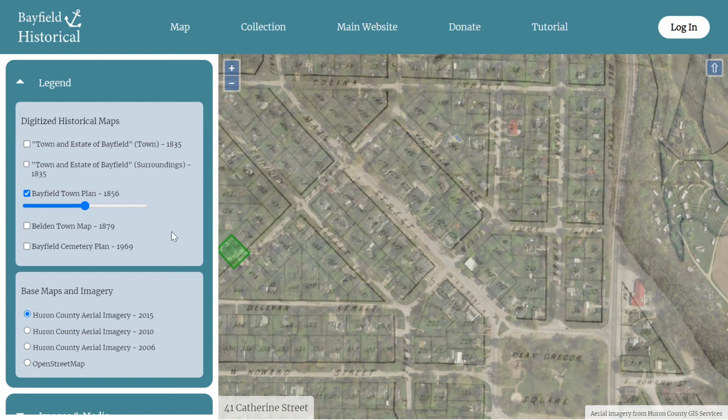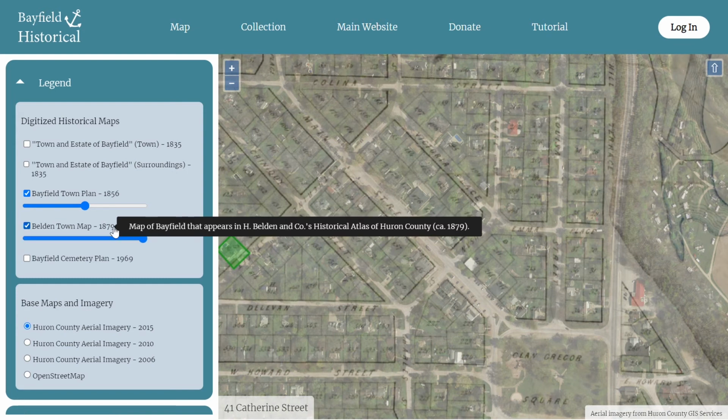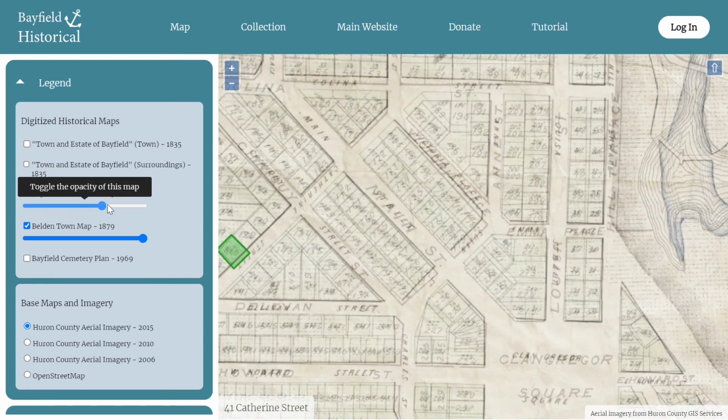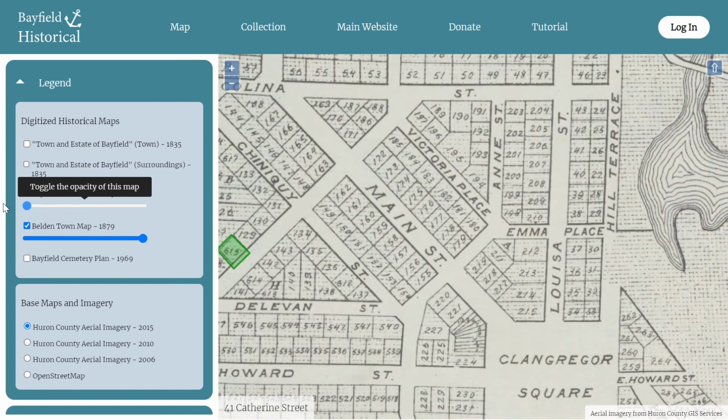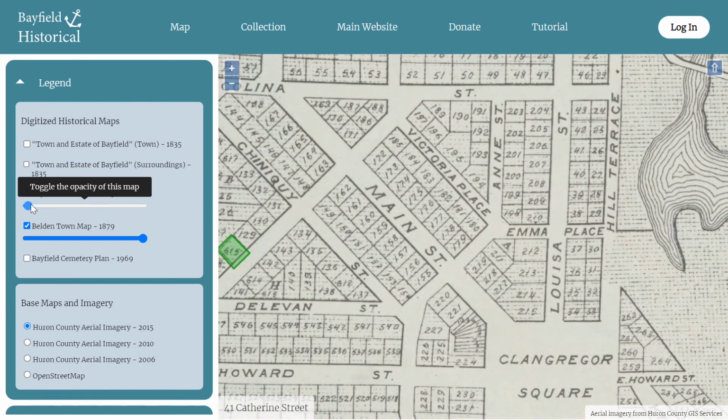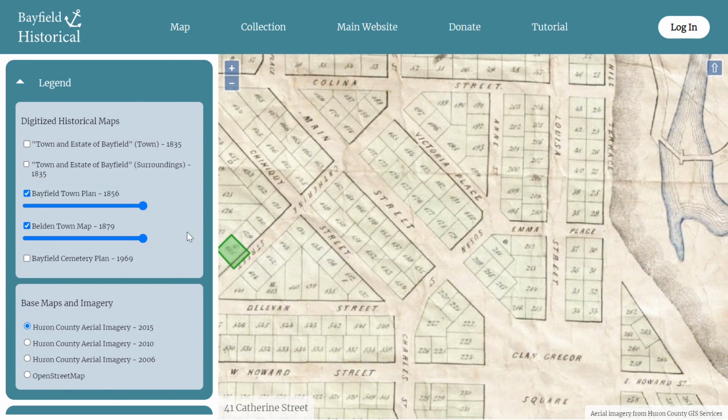I can also overlay multiple maps. I'll also add in this town map from the Belden Atlas in 1879. And you can see now I can compare between the two maps by toggling the opacity slider.